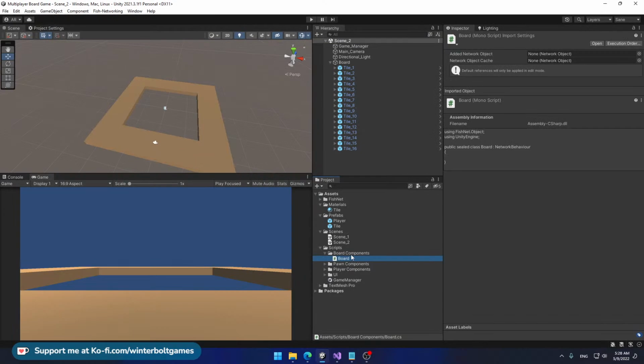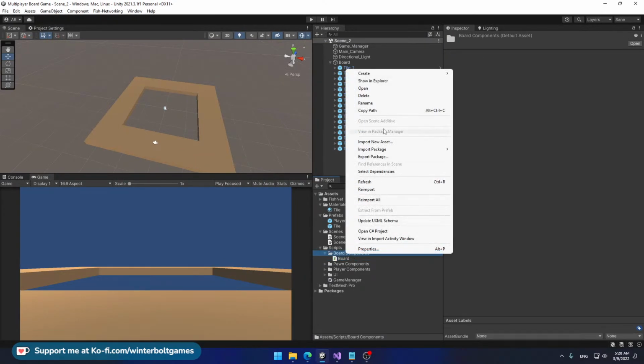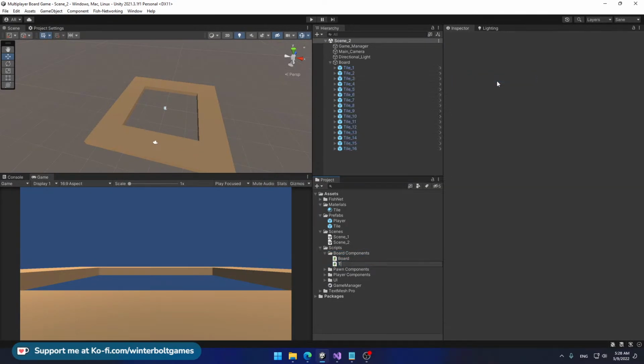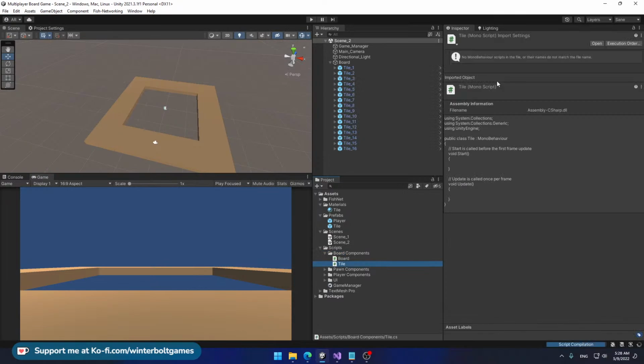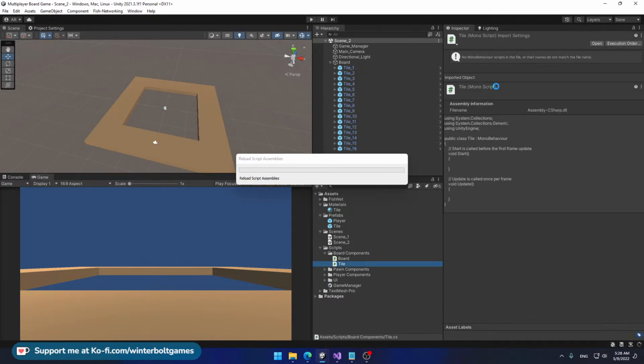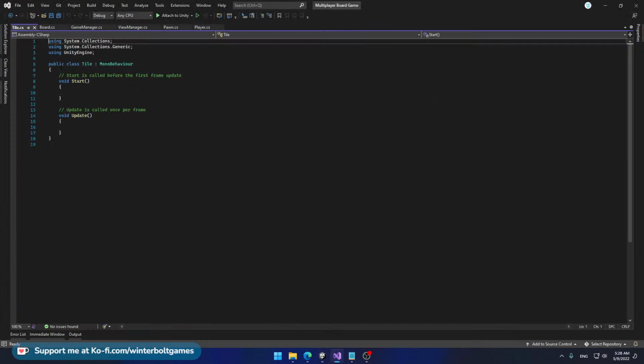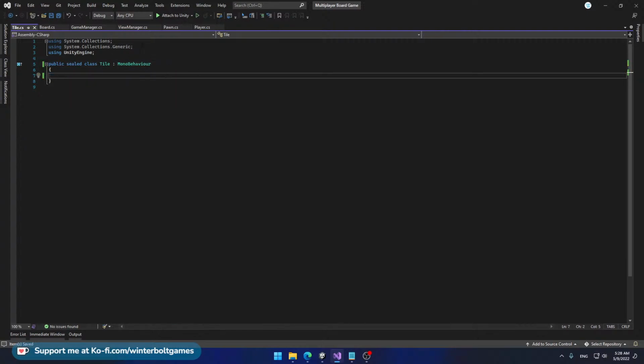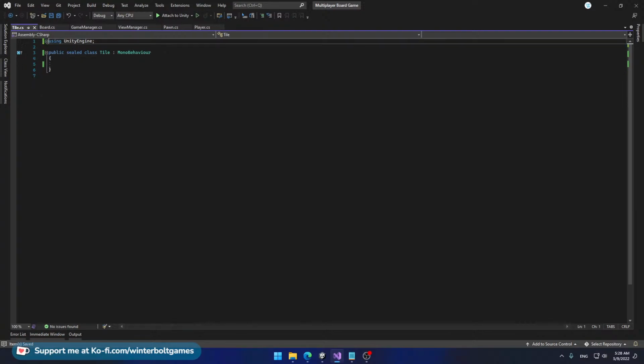Then go back to Unity. And let's go ahead and add a new tile class. Okay, we're going to seal this class, and we're not going to make it a network object. We're going to simply have it as a normal network mono behavior, and we're going to remove the default code, and I'm going to remove these two here.